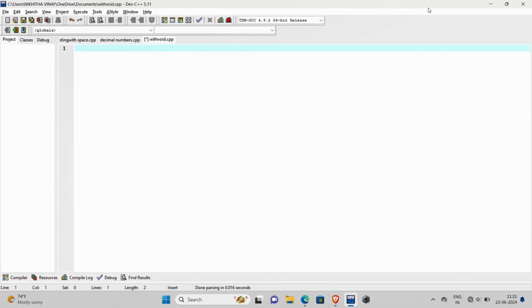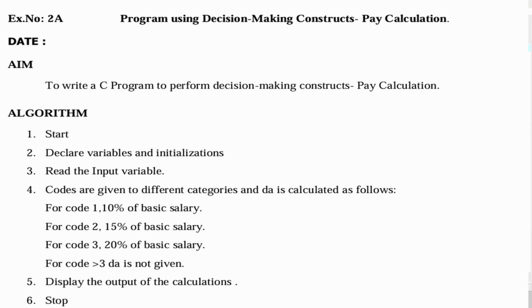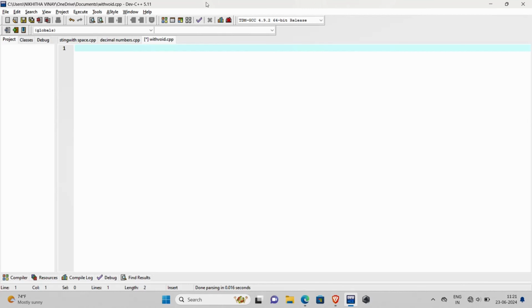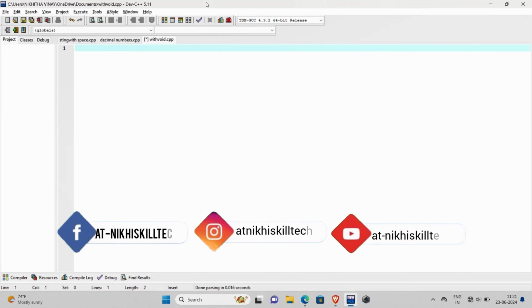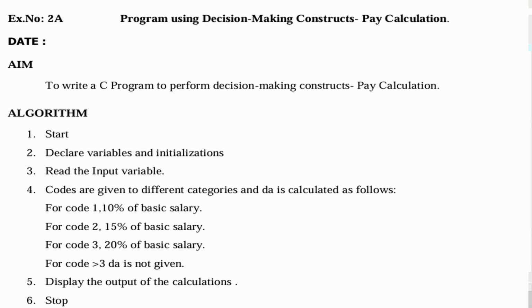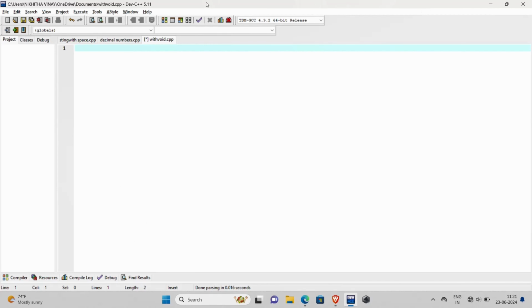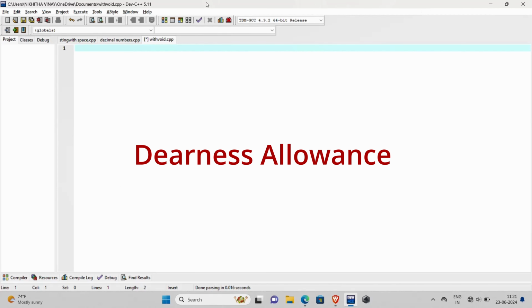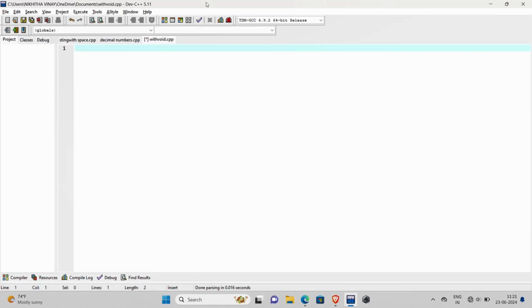In today's video, we are going to learn how to write a C program to calculate the salary of an employee by adding DA based on their employee code. Whether you are a beginner or brushing up your skills, this tutorial is for you. Let's dive in. The goal of our program is simple. We take an employee's name, basic salary and their employee code. Then calculate their total salary by adding a dearness allowance, which varies based on the employee code. We'll use a conditional statement to achieve this.